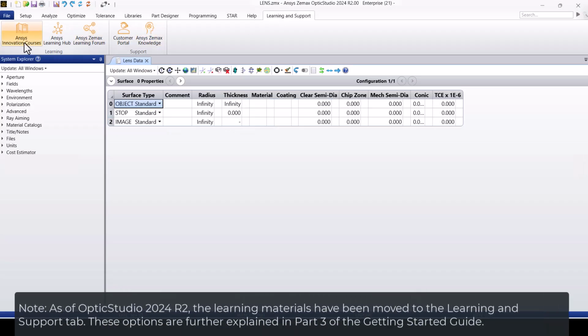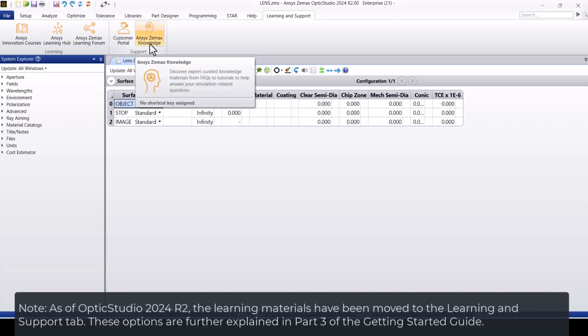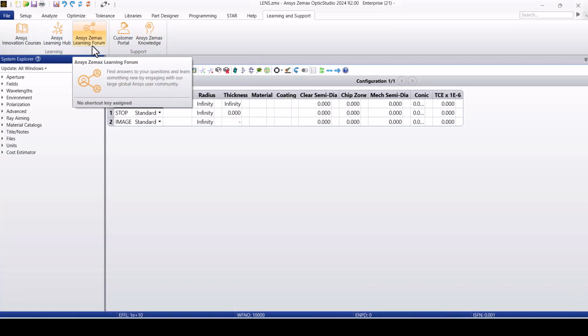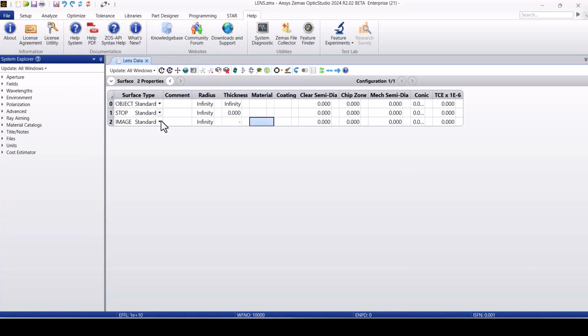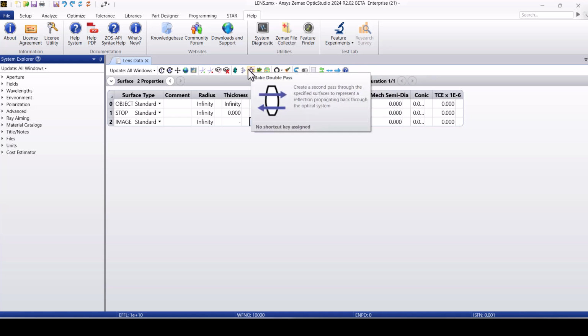Back in the Help tab, you can access free tutorials, articles, and videos that are useful when learning or refreshing yourself on OpticStudio. There are also community forums, where users can post questions or discuss with others who use OpticStudio. Lastly, I'll mention that many windows in OpticStudio feature a toolbar with functions useful to that window type. We will cover one type of toolbar later in this video.